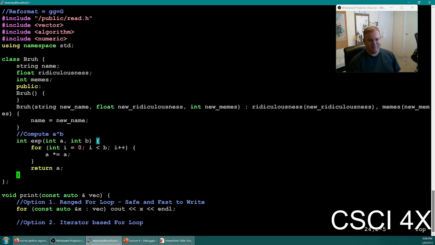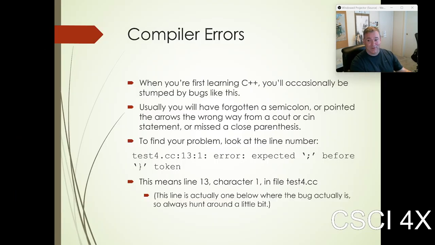How about this? So this is going to bring us to the topic of logic bugs. Because this code is not doing exponentiation correctly. Not at all. In no way is this code correct. Probably if A is 0 or 1, it'll work. For any other number, it's not going to work.